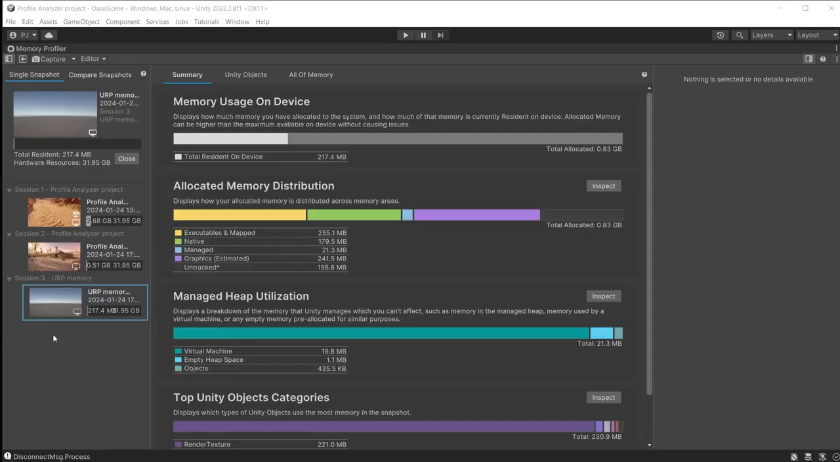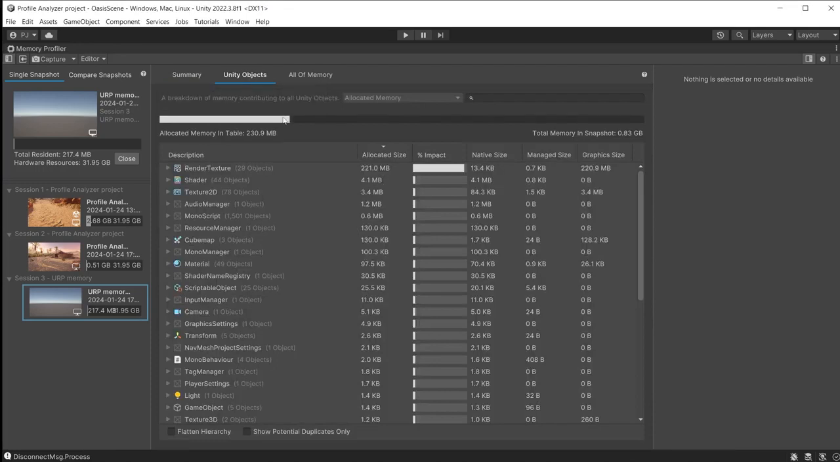I have exported a completely blank URP scene and captured a snapshot of that. This can be used to establish a baseline to check performance of the Oasis scene. Here we can see a blank scene uses 217.4 MB of resident memory and 0.83 GB allocated. You will see in the Unity Objects section that there are still a number of objects that are part of a blank scene and contribute to 230.9 MB of allocated memory.